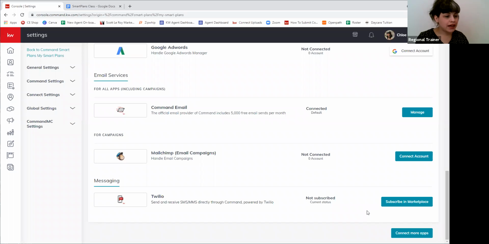This is so you can mass text your database, and you can put it on an automated Smart Plan. It won't be coming from your personal cell phone number. You would have to get a random number from Twilio, but you could pay $1 to get a local number. So if you're in Fayette County in Lexington, Kentucky, it'd be an 859 number. You just pay, I think, $1 to get that. So once you make sure that your Command email is set up, you can add Twilio if you want. Then we can go over to Smart Plans here.